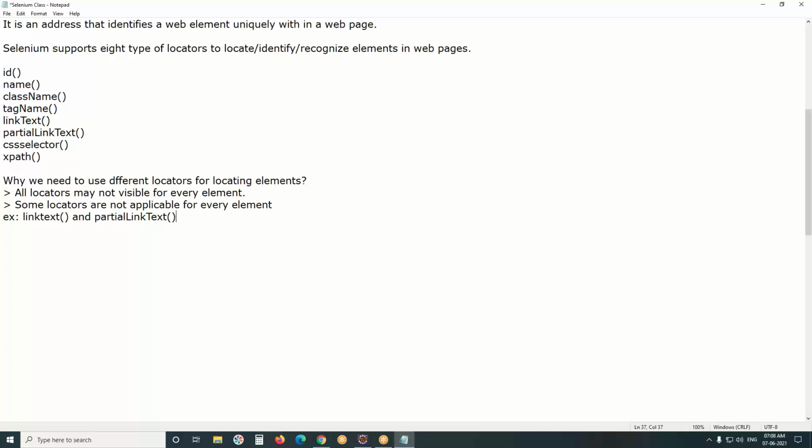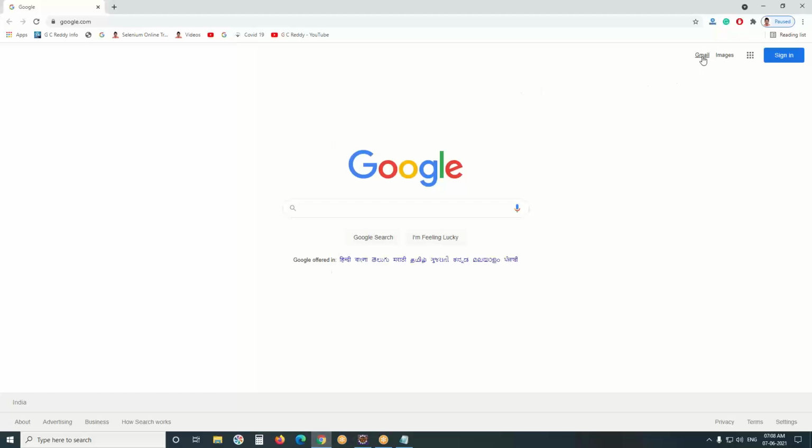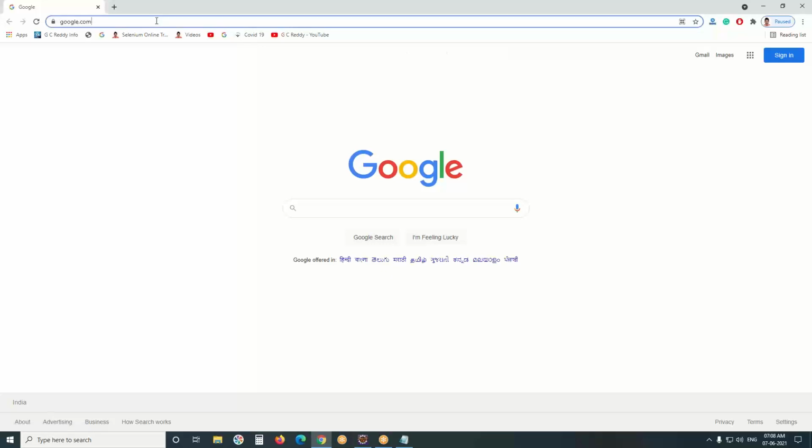Yes, sir. And one more thing. In this scenario, from the user interface design point of view, we have 2 types of links. One is text link. Observe the Gmail link in Google homepage. It is a text link.